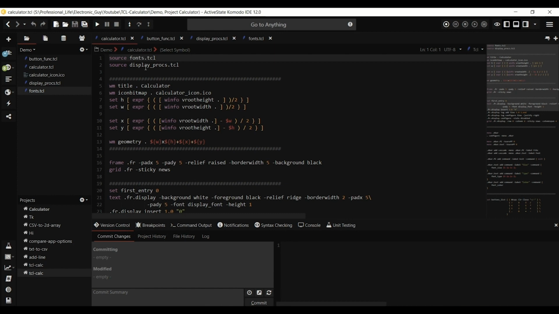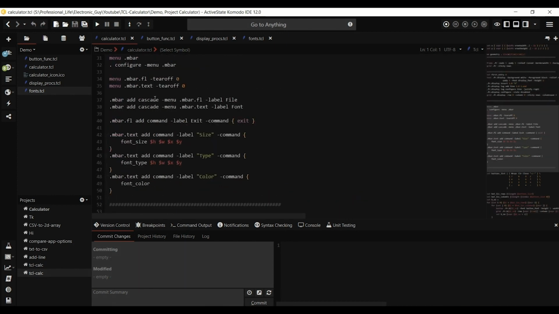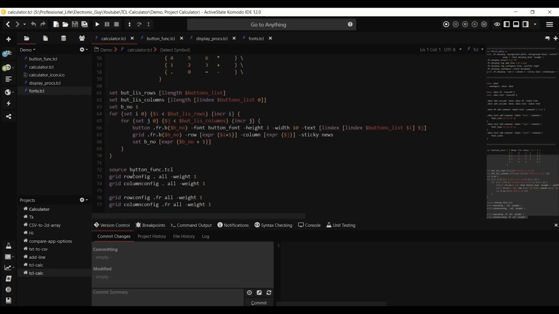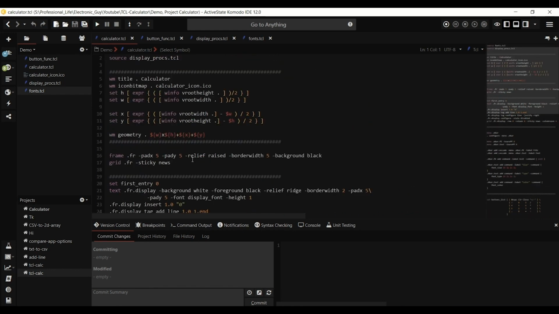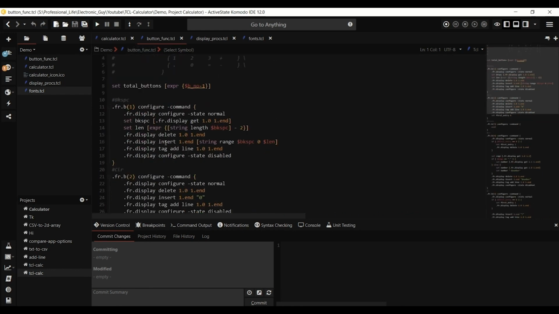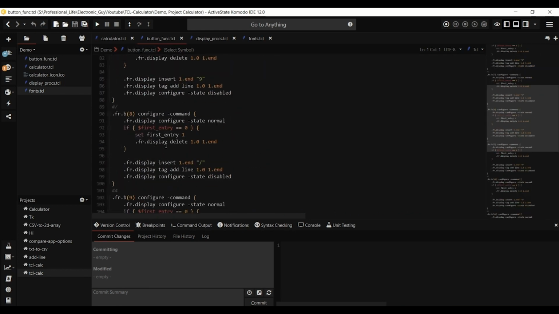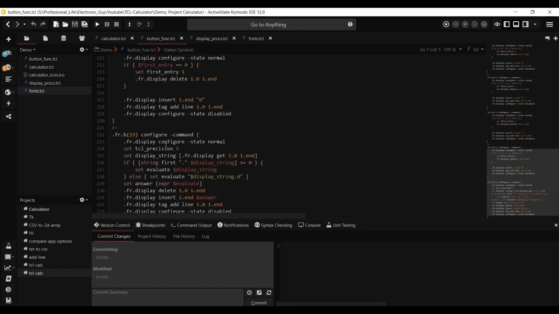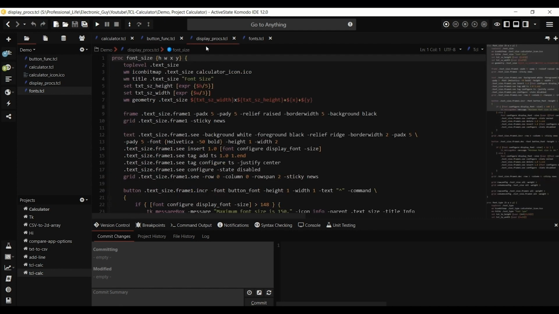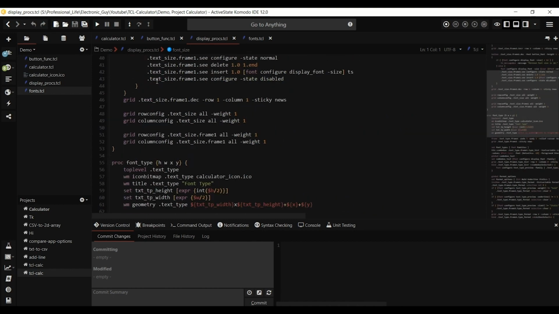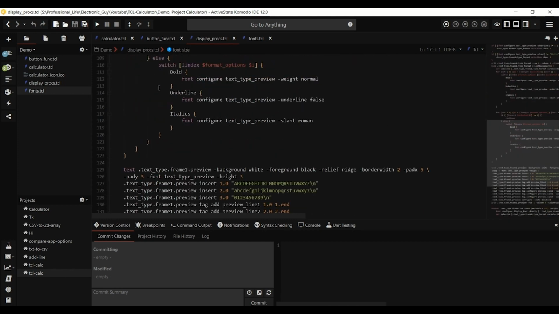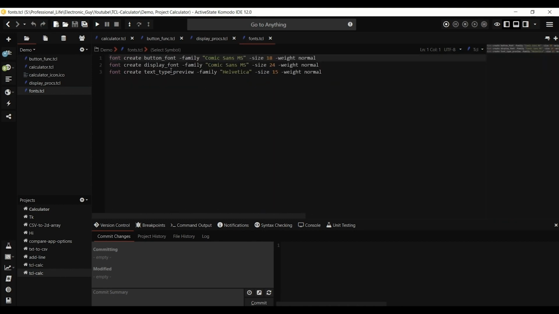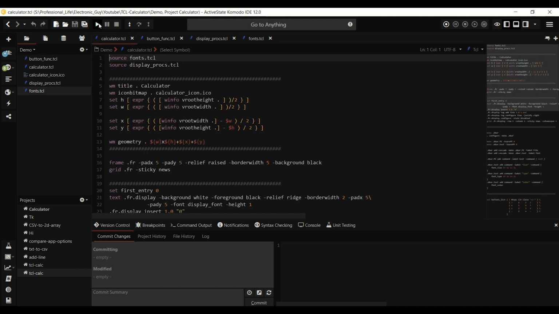As I've already made the whole calculator, these are the files that I have used. Here is the main file, calculator.tcl, which contains all the main widgets that we have used. This is buttonfunc.tcl, containing all the buttons, descriptions, and the functionality of the buttons. Next is displayprocs.tcl. It contains all the procs for our font menu. Finally, we have fonts.tcl, which contains all the font definitions.